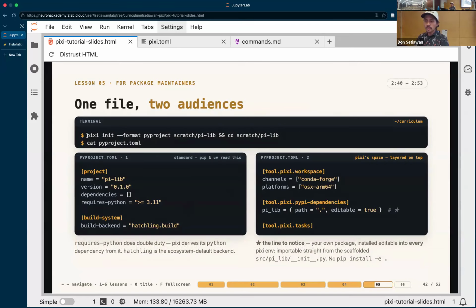Okay, so I'm just gonna do this quickly. If you init again, like earlier, and this time the format is scratch pylib, and then you go into that directory, you'll see this pyproject like this, right? It's similar to Pixi. It will figure out that you're now wanting to create some sort of Python project. And so you have the name, version, your dependencies, your required Python, and then your build backend.